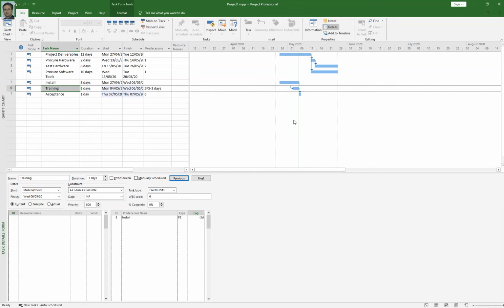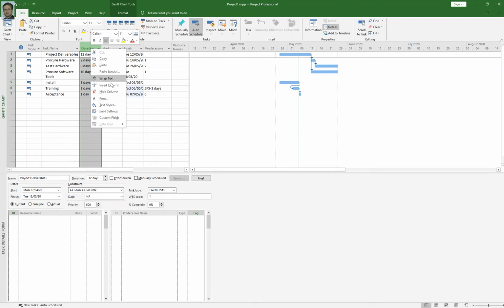Date constraints are one way to specify when tasks start or finish with varying degree of flexibility. Every task, remember, in a project comes with some type of date constraints. So you will have to manage your date constraints in your project. To do that, I'm going to add a constraint column into this table. I'm going to click on duration, right click, insert column, and just type constraint.